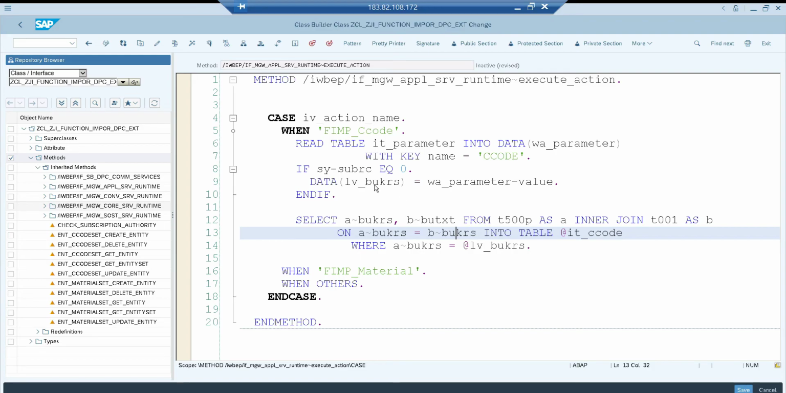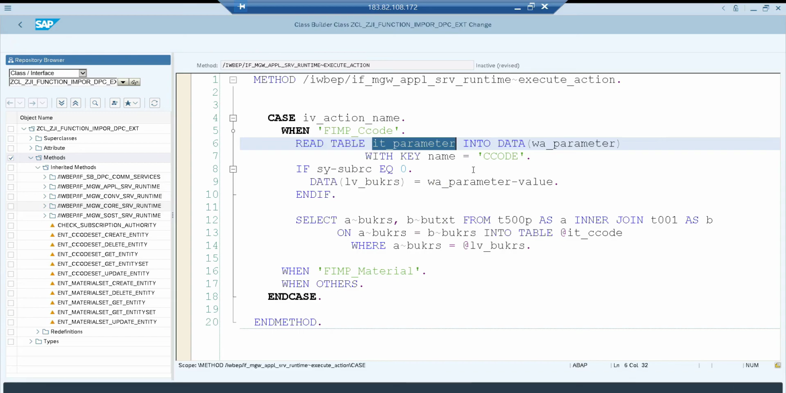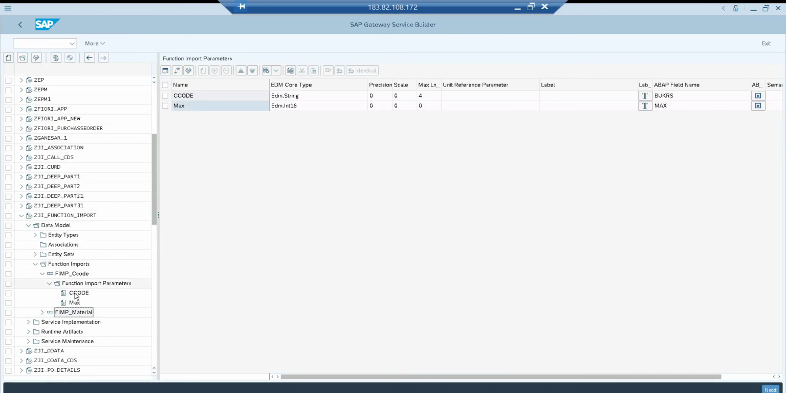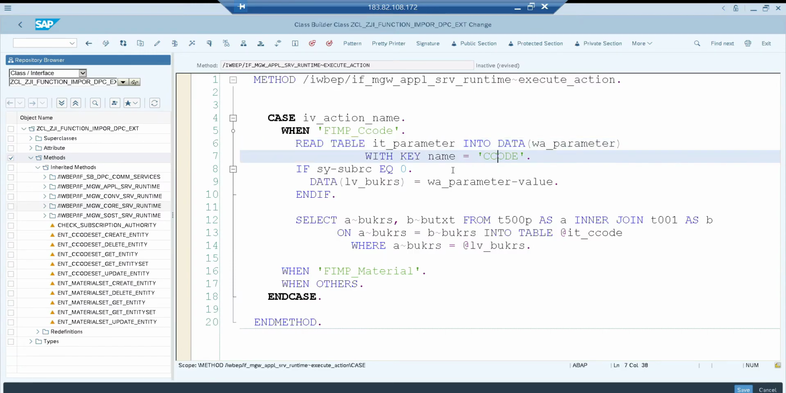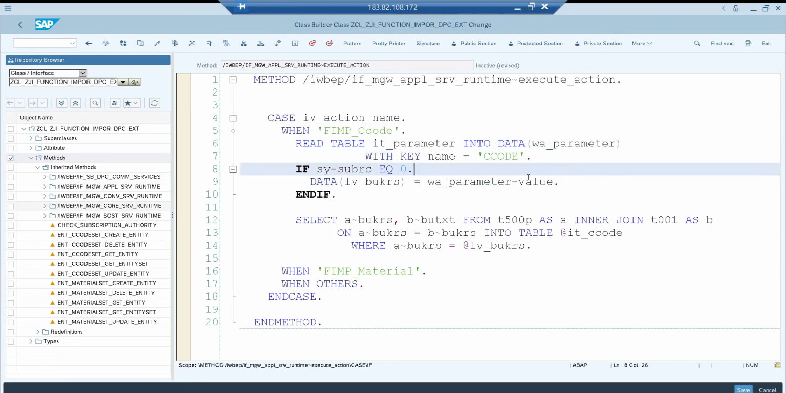Okay, so here is the simple code. I am reading the IT parameter where the input fields are coming along with the values. So input fields is company code. Over here you are able to see company code and max. So I'm passing the company code, and this input internal table has two fields, name and value. So the value is coming in this particular field.